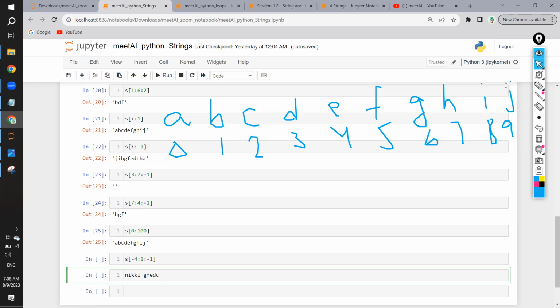Right. Okay. And also, just for your understanding, native indexing will be negative: -1, -2, -3, -4, -5, -6, -7, up to -10. Okay. So let's see.